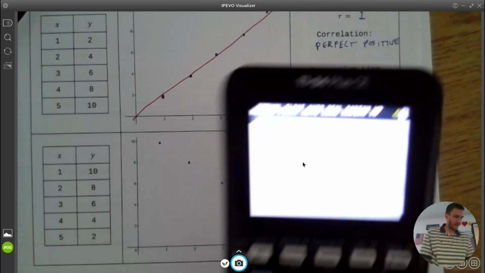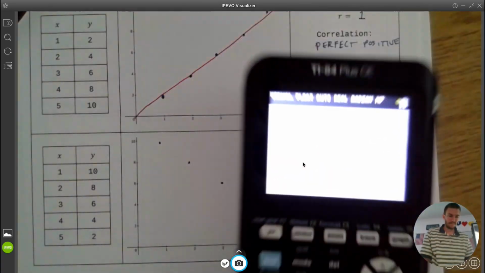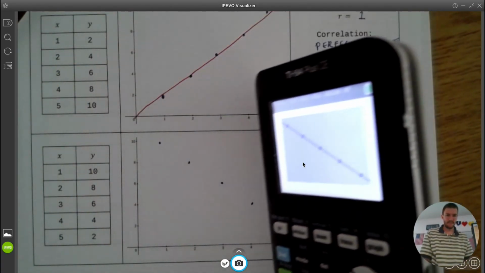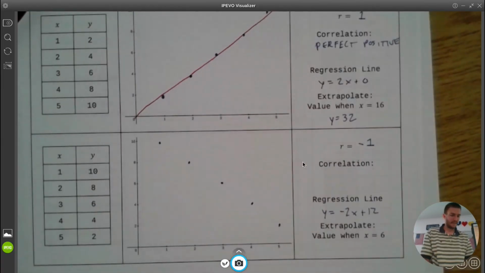If I look at my graph, there it is. If I look at my graph, it's a perfect negative correlation. It's going down.